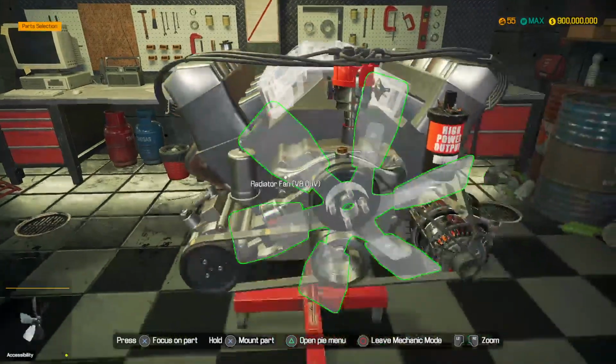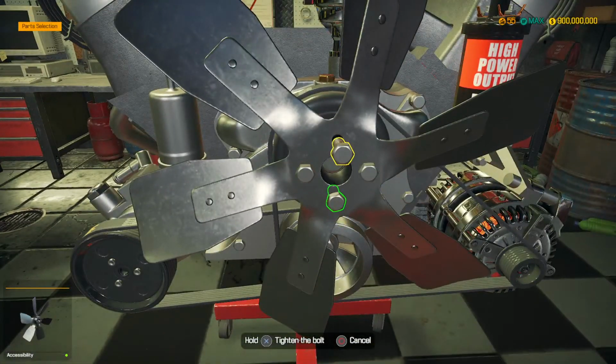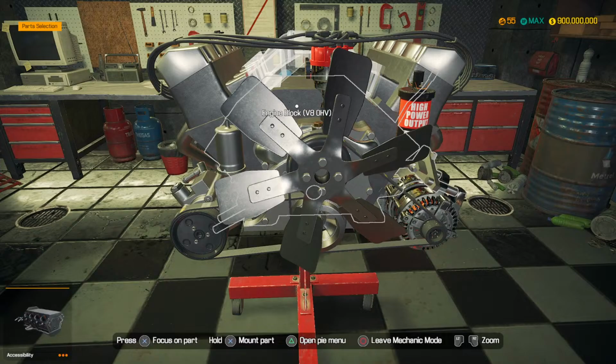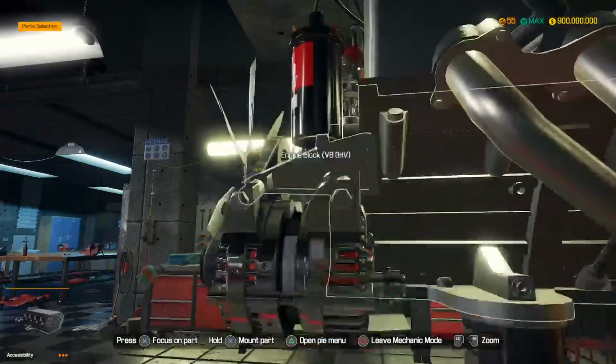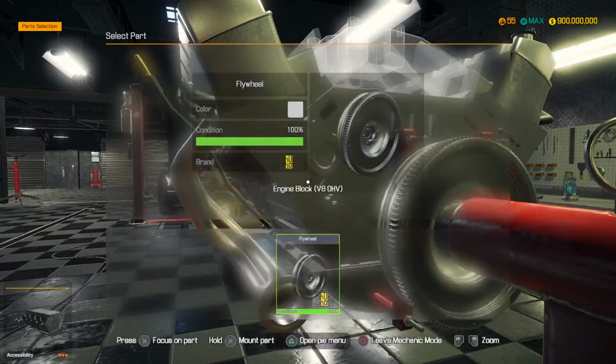Next up, I will be putting on the radiator fan, which mounts up here on the front. Helps keep the engine cool. Mainly to cool the radiator, because the radiator gets incredibly hot while having to deal with the transfer of coolant.